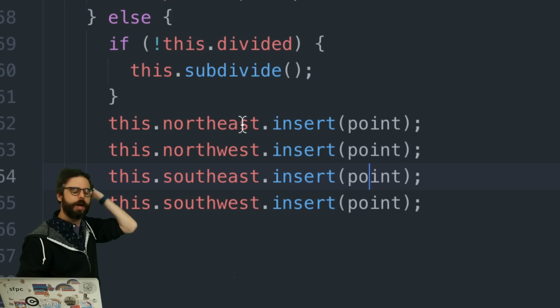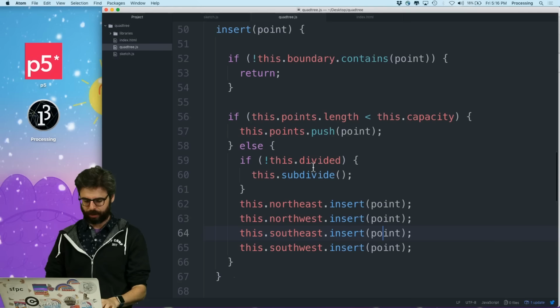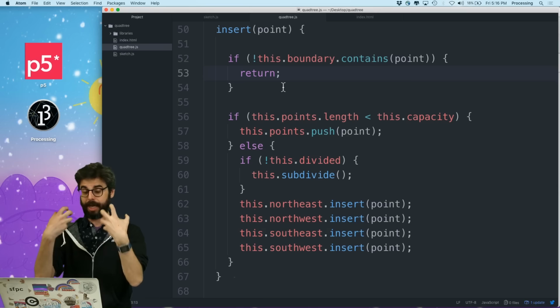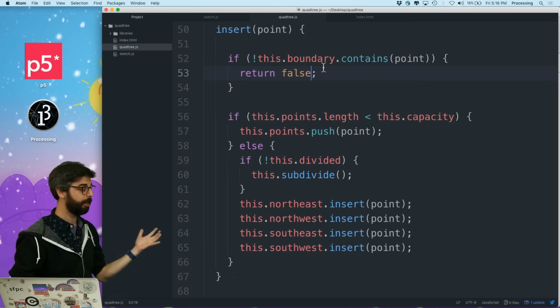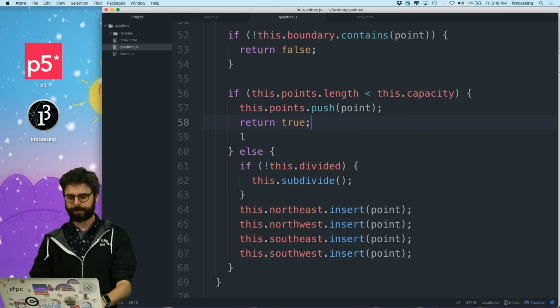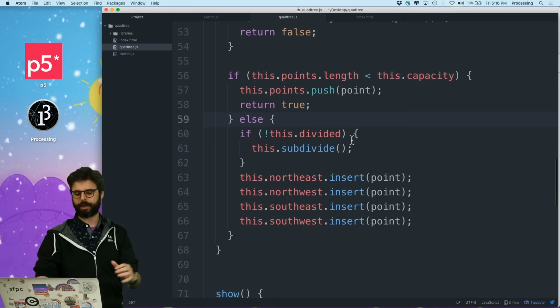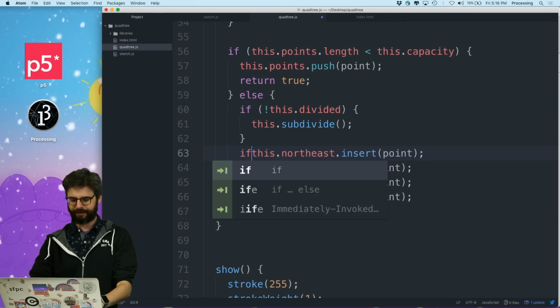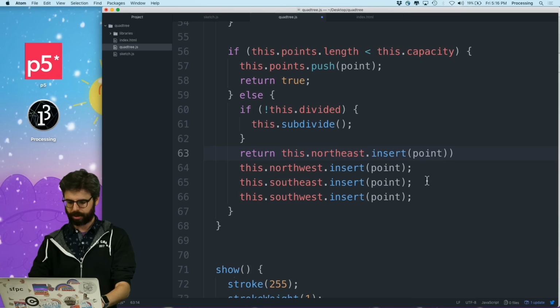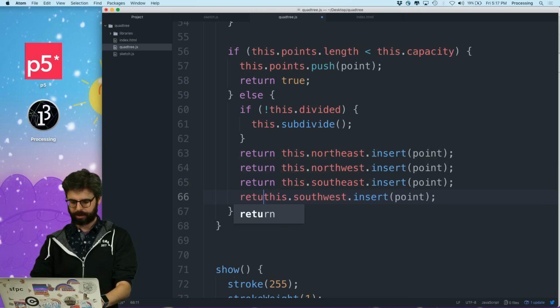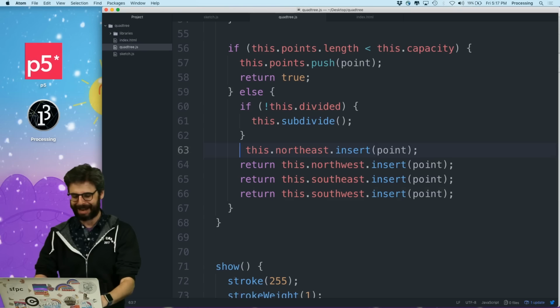There are a couple of ways I could address that. What I want is for the insert function to return true or false depending on whether it succeeded in inserting the point. It should return false if it's not contained, and it should return true if it is actually inserted into the points array. I can wrap each one of these and return the result of each one, right? Oh, no, I can't do this. I really have to say, only if it inserted, return true. This is a little awkward, but this is fine.